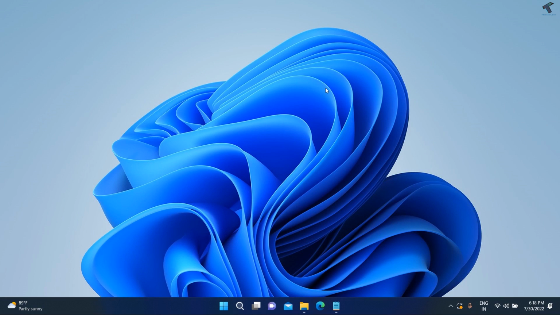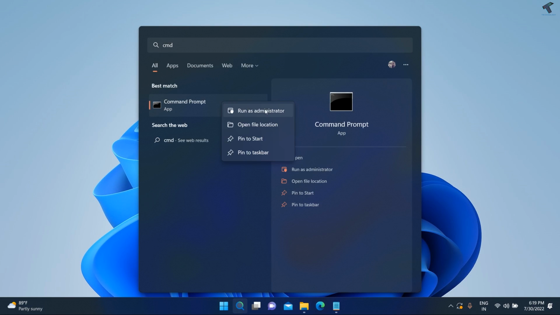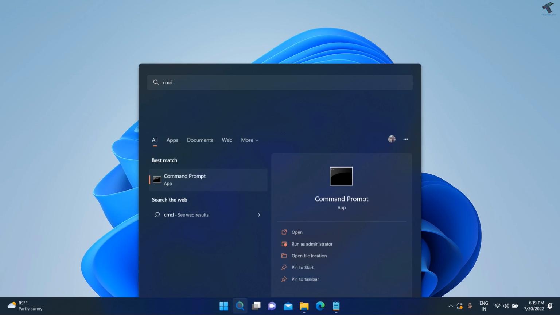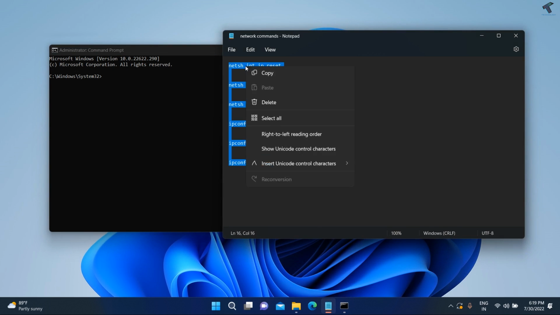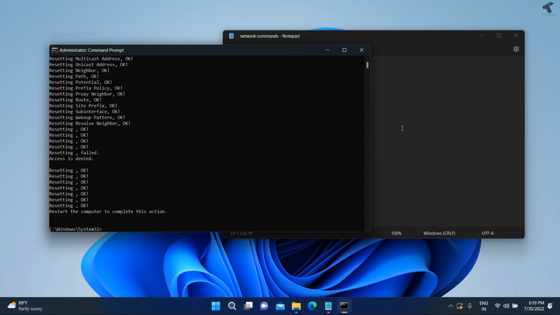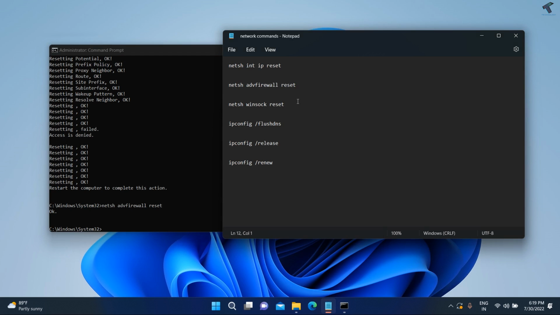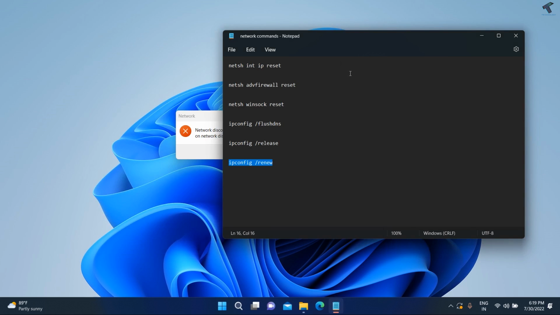So after restart, if you are still facing the same issue, then just go to your start menu or search menu and type over here cmd. Now right click on command prompt, click on run as administrator. Now click on yes. Now on this window you just need to put these commands which I'll give you in my video description. So you just need to put all these commands over here one by one. So I will copy one by one all the commands and press enter from your keyboard. After done, you just need to restart your PC and it will fix your problem.